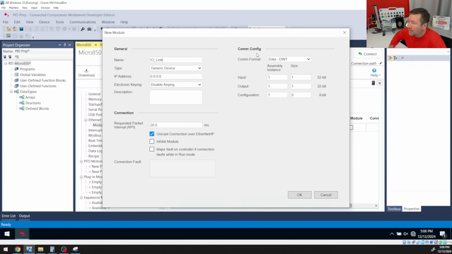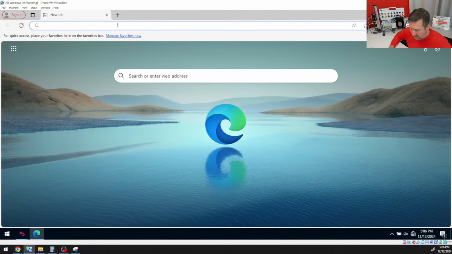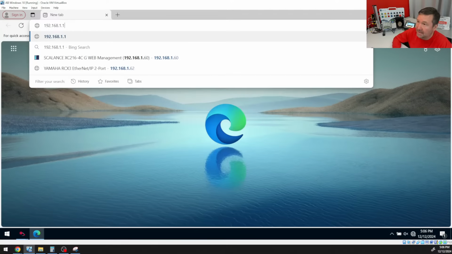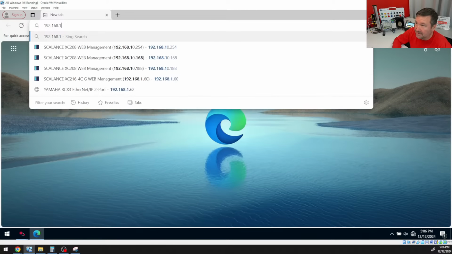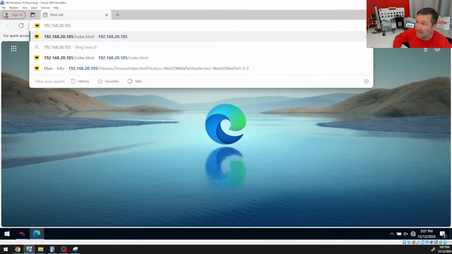And for the generic modules, we need to know some information about it. And one thing I really love about this Turk is how intuitive it is to figure out. So I'm just going to go to my start menu, and I'm going to open up Microsoft Edge. And I'm going to enter the IP address of the IO link module. And your default IP address is 192.168.1.15. Now, this one is actually on 20.105. So I'm going to go there.